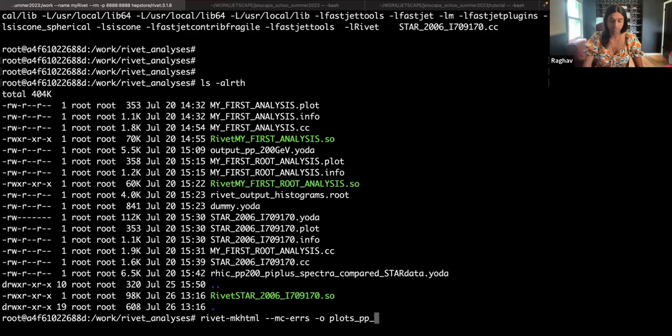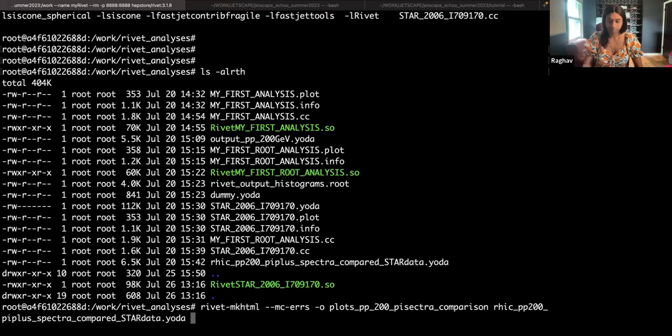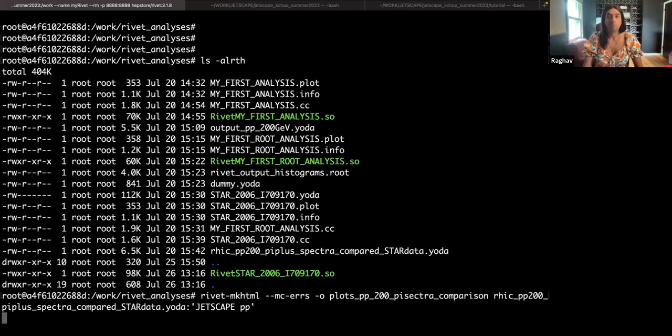So plots pp 200 pi spectra comparison. I'm just naming it whatever I want, so when I look at it, I know what it means, right? And then I give the Yoda file. And then I can just put a little colon and then inside the single quotes, I can write what Monte Carlo it is. Like I can say, this is JETSCAPE PP. I hit enter, let's see.